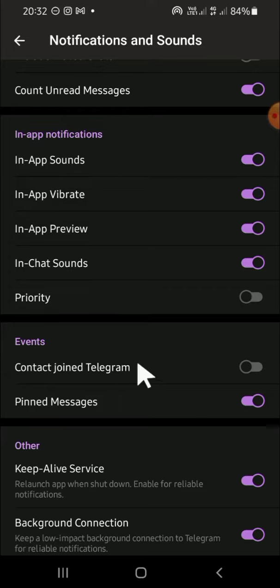Okay, and now the contact joined Telegram notification has been disabled, and now you won't get the notification when your contact joins Telegram. Alright guys, and that's all the tutorial for today.